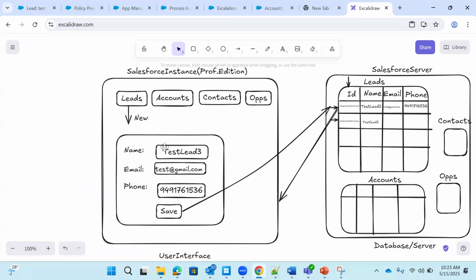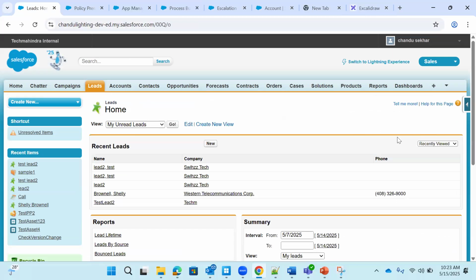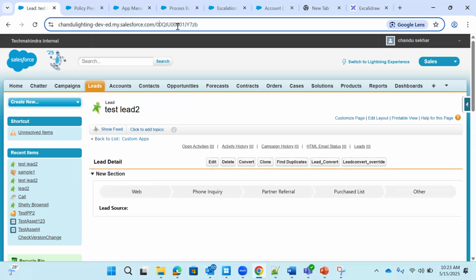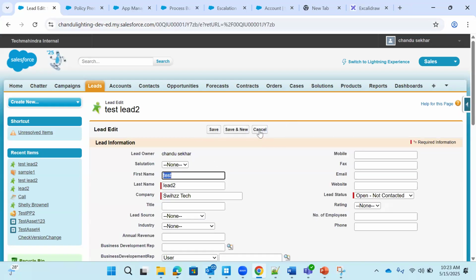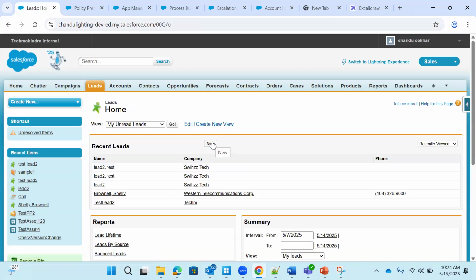So from where did you get this page? Did you open the existing lead or create a new lead? Existing one. Yes, if you are using the existing one, you already have a record ID. So it will update. Simple. Edit is to update. New is to create a new record. Simple. Got it? Okay.